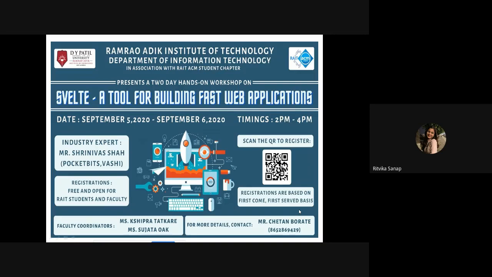This workshop is inspired by the motivation given to us by Honorable Dr. D. Y. Patil Sir, founder of D. Y. Patil Group, and Dr. Vijay Patil Sir, Chancellor of D. Y. Patil University, Honorable Principal Sir, Dr. Mukesh Patil Sir, and HOD of Information Technology, Dr. Ashish Jadhav Sir.